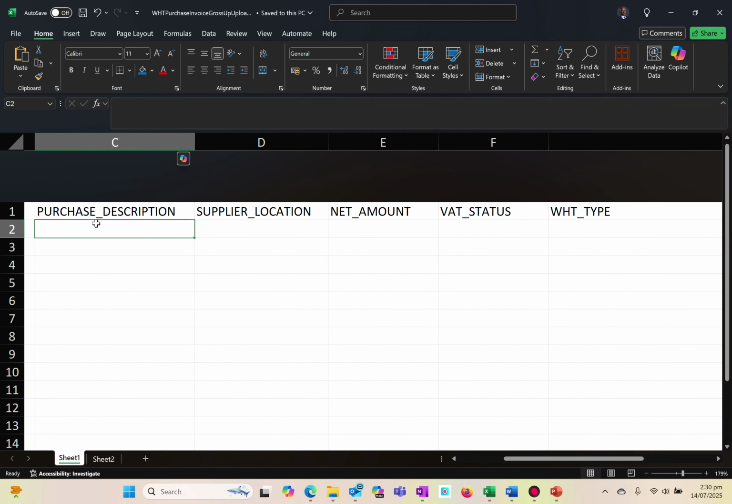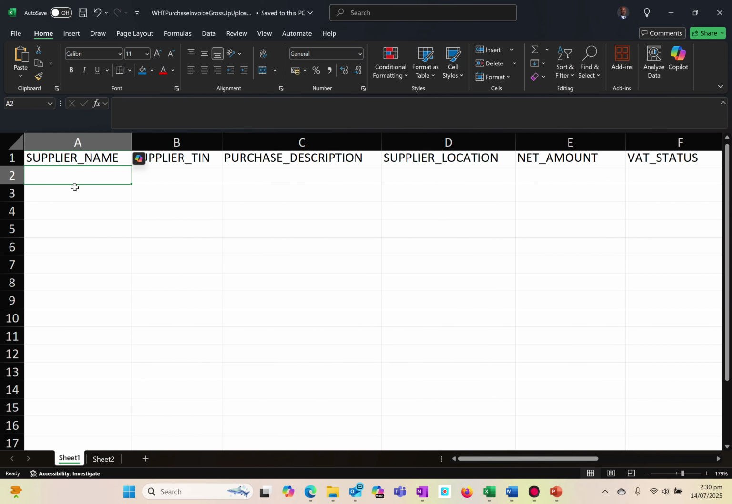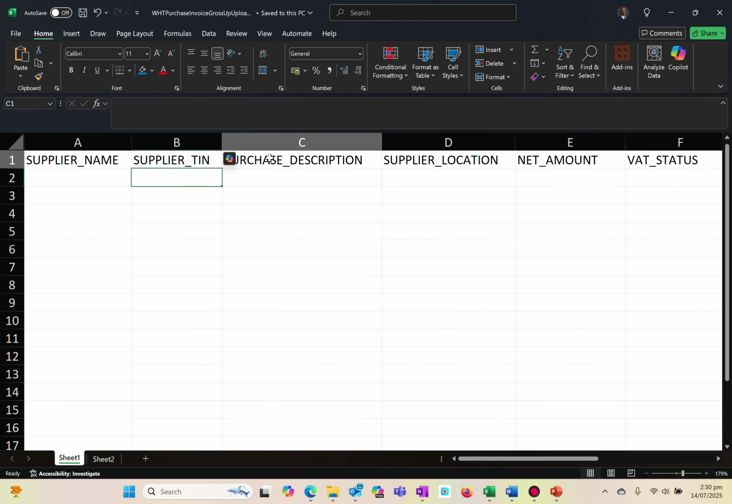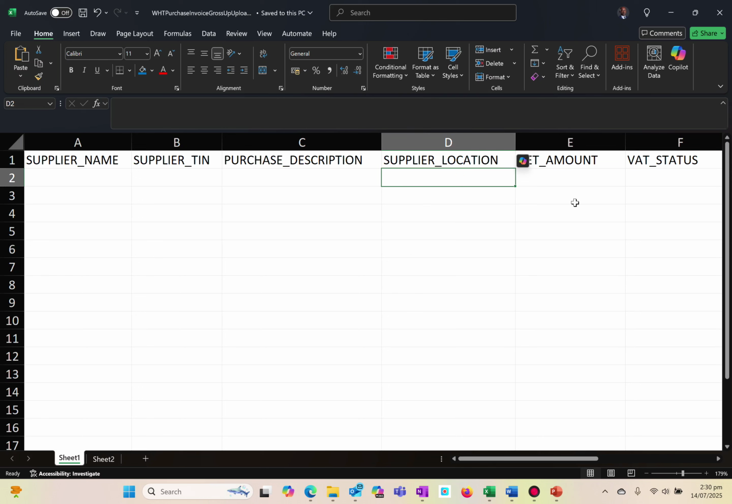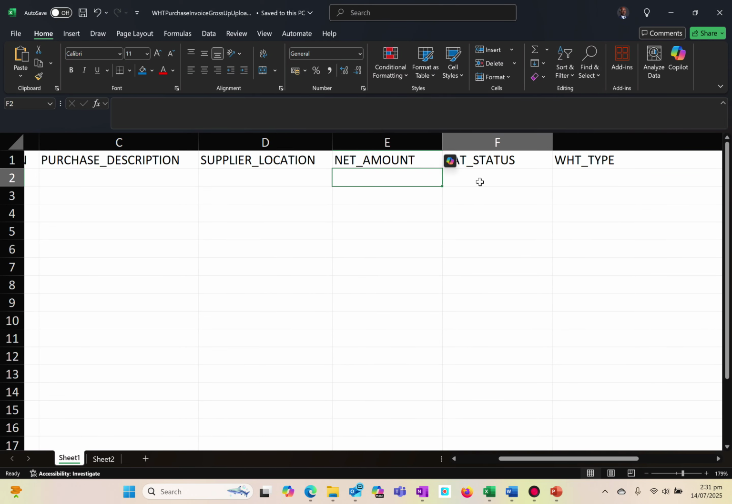We first need to have the suppliers. The supplier's name, the TIN, the purchase description, the supplier's location, whether in Ghana, Kumasi, Koforidua, Cape Coast, Mansom, Dubia, whether any of them. Then the net amount, that's the amount that you actually paid or that you are going to pay. The net amount is the amount that you've paid, on which you didn't do the withholding, or you're not allowed to do the withholding tax on it.